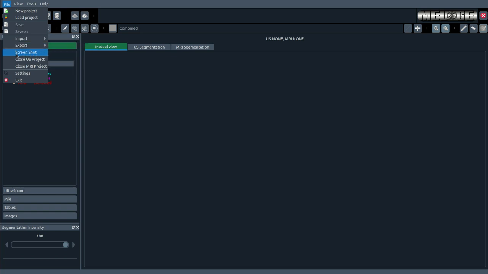After that, we can take a screenshot, actually from the screen, and then we have Close ultrasound and Close MRI. So it means if we have one image that has been opened, at the top, which would be the default ultrasound, we can close it, and we can also close the second one, which has been designed for MRI.